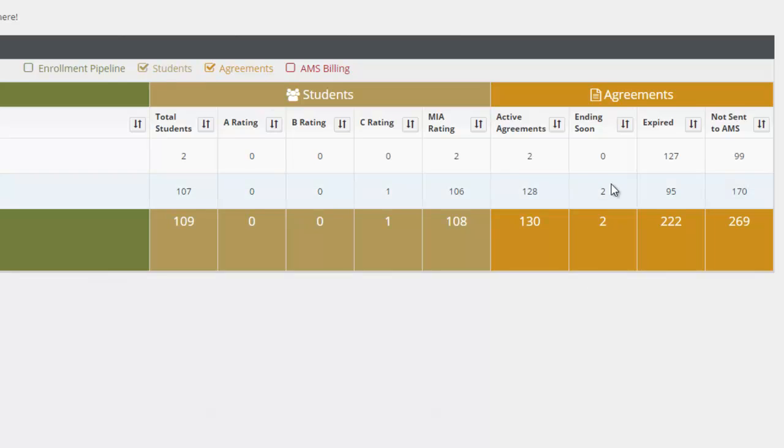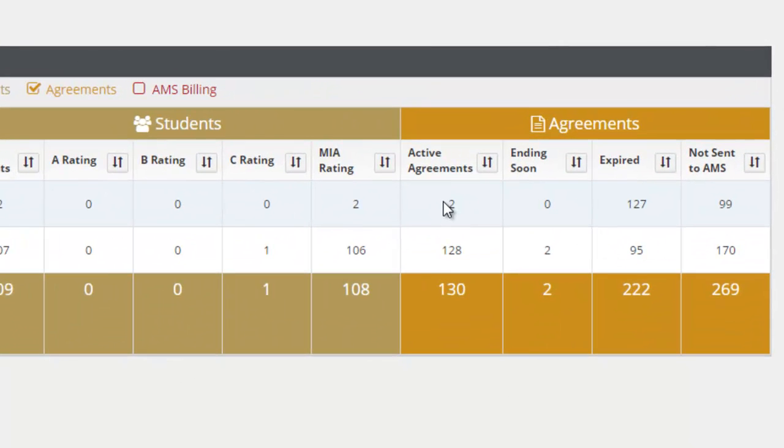I can also look at my agreement numbers, so how many total active agreements. And again, Atlas very cleverly tracks students and agreements together and apart. You very often will have more than one person on an agreement. You very often will have an entire family or whatever the case might be. So you're always going to want to look at both the student numbers and the agreement numbers.